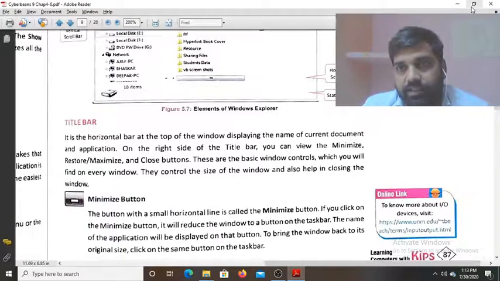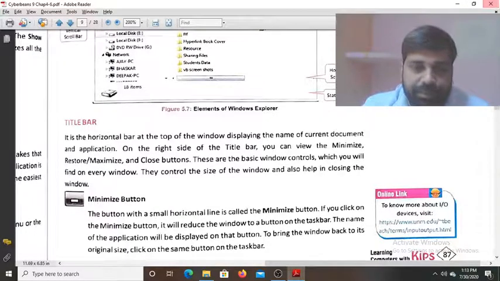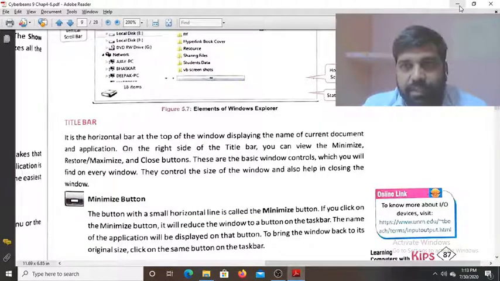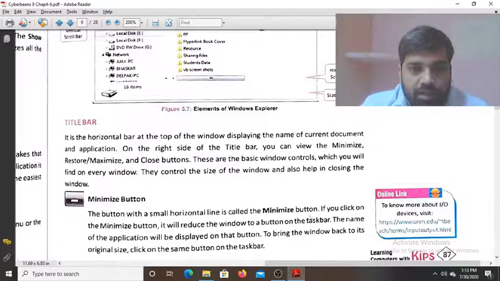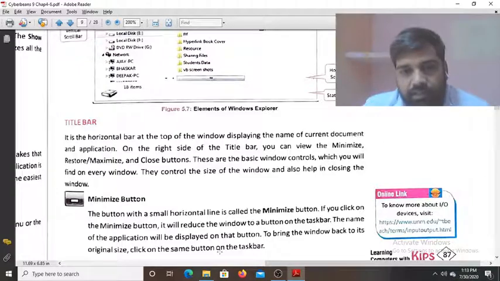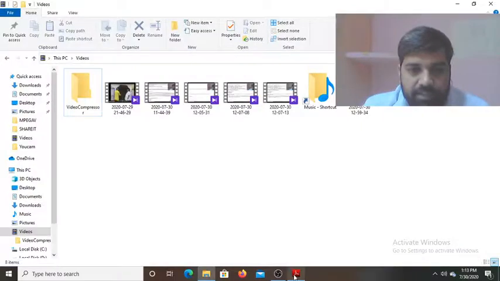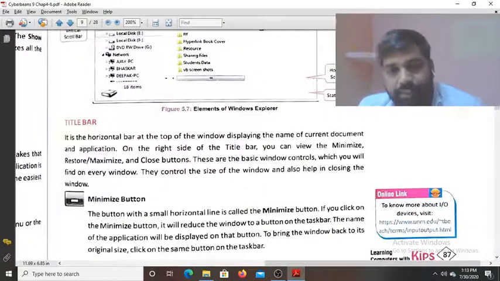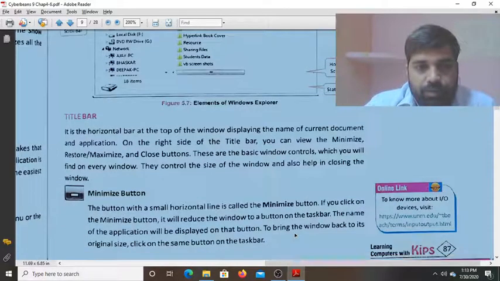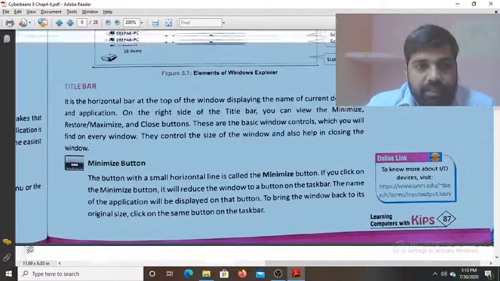So this is the thing. Now here is the close button. See, the minimize button is the small horizontal line, as you can see here. If you click on the minimize button, it reduces the window to a button on the taskbar, and the name of the application will be displayed on that button. To bring the window back to its original size, click on the same button on the taskbar. If I click, it will be minimized. See, minimized. One more click, it will be maximized again. Okay, so this is the minimize button.